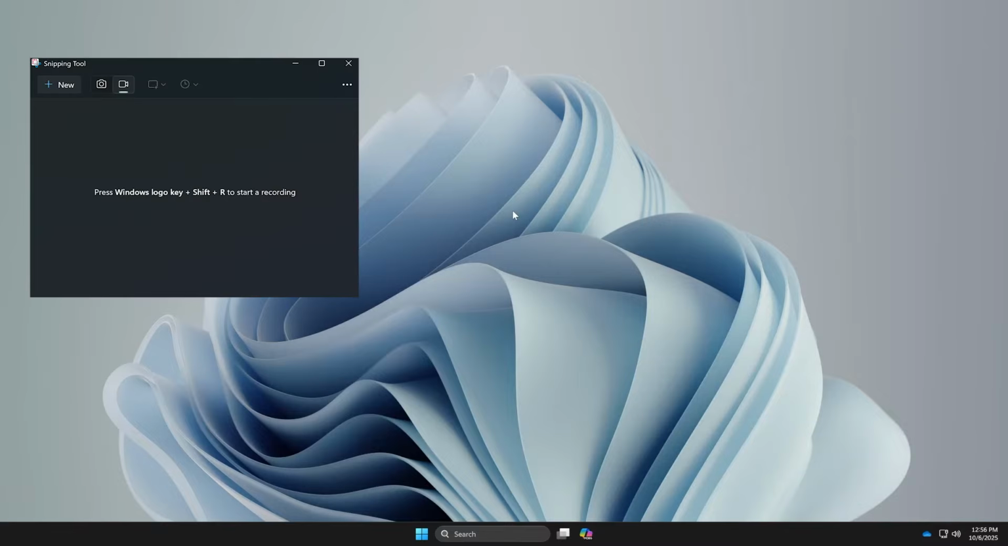In this video, I'm going to show you the easiest free way to record your screen on Windows 11, including audio. Let's jump in. So we're going to use a little application called the Snipping Tool.